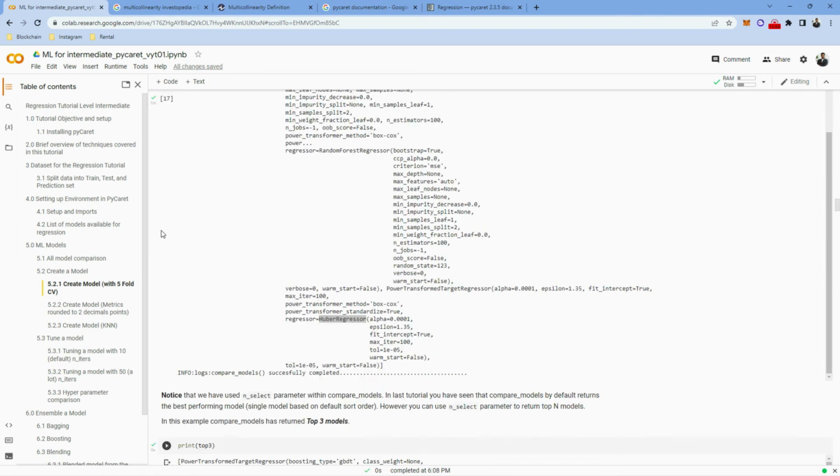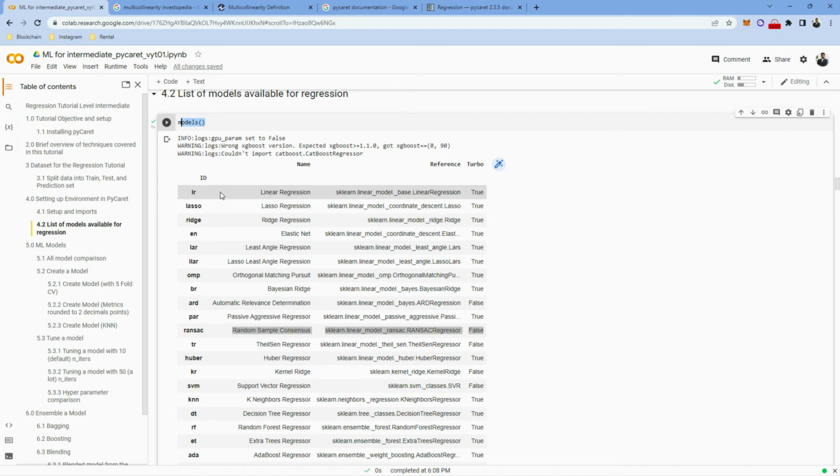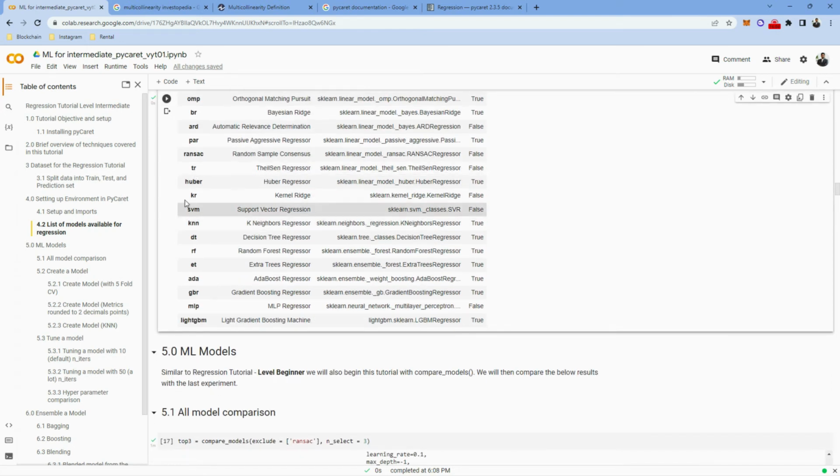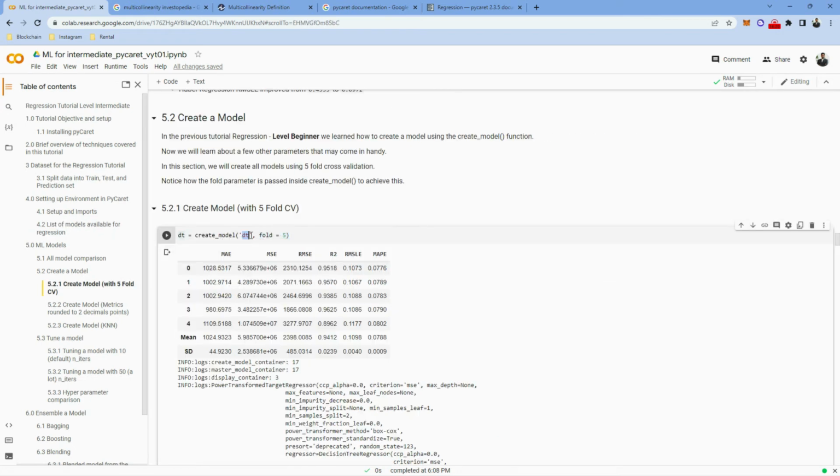If you're not sure how to get that, what you need to do is say models, and this will give you the ID. So LR for linear regression, LAR for least angle regression, and things like that. So just use that. Create a decision tree model with fold equals 5 for cross validation.